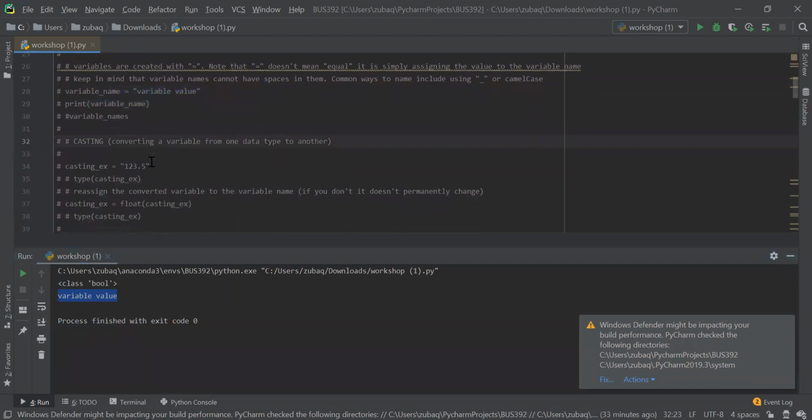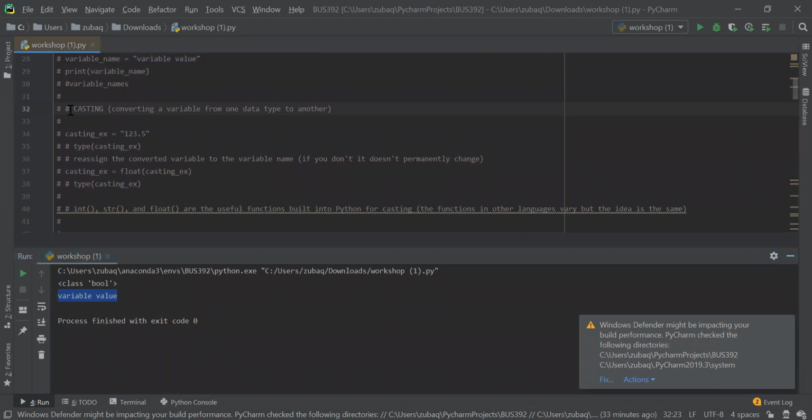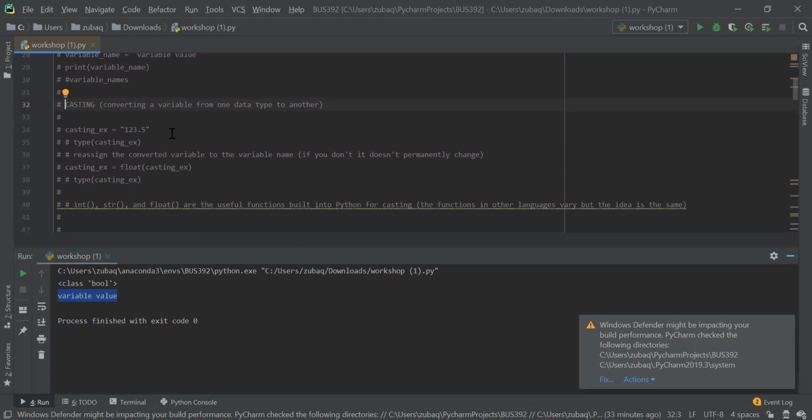Okay, and then keep in mind that since we have so many different data types, there's something called casting. It's essentially converting a variable from one data type to another. This typically comes into play when you have a number that is essentially in the data type of a string.